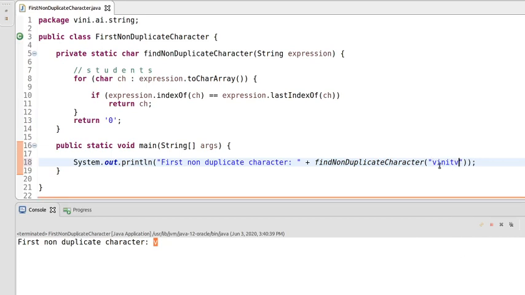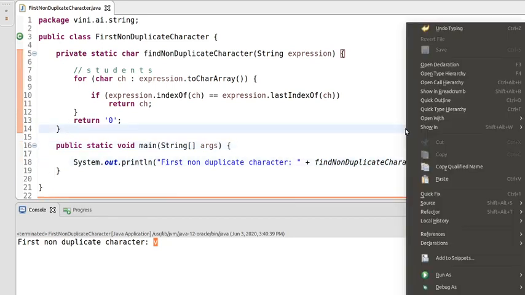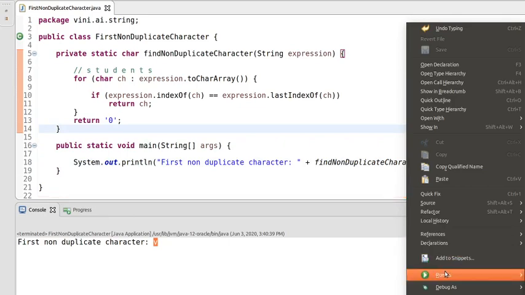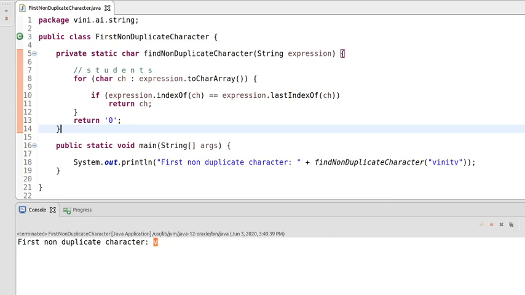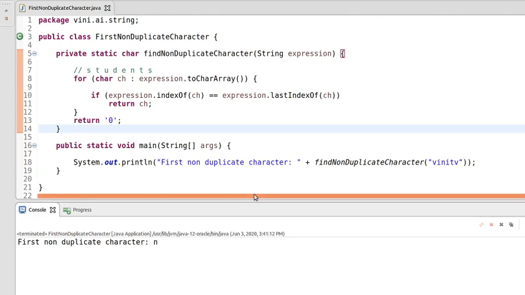Let's make it N, because now N is the first non-duplicate character. The second one is T, but we are making N the first non-duplicate character. Let's compile and test whether we are getting N as the first non-duplicate character or not. Yeah, we are getting N as the first non-duplicate character. So this program is working fine. This small logic is working fine, guys.